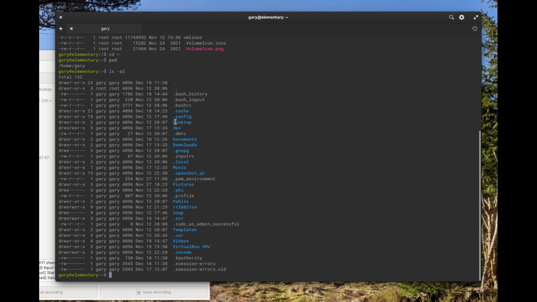So then you've got a folder called Desktop, and I've got a dev folder, documents folder, downloads folder, music folder, and you can see there's different hidden folders for like OpenShot, and then you've got videos, and I've got VirtualBox VMs, etc.